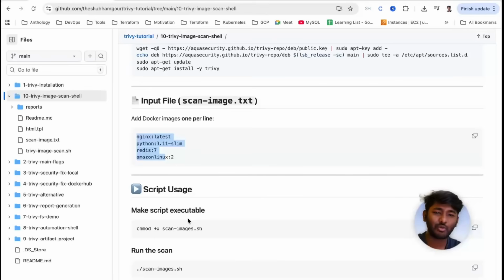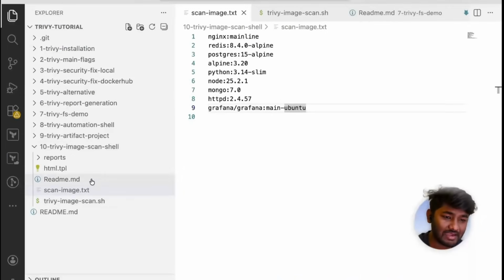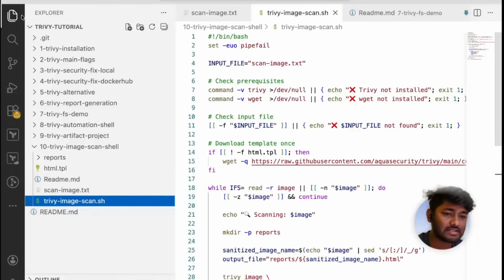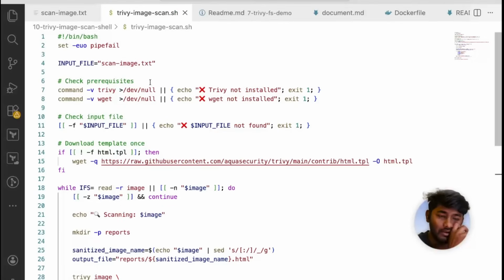So let's not go into theory. Let us perform the practical and let me show you what we have handy. So this is the shell script that I was talking about. Now here, what exactly is happening? We define the shell script, and here we define the input file, that is scan-image.txt.